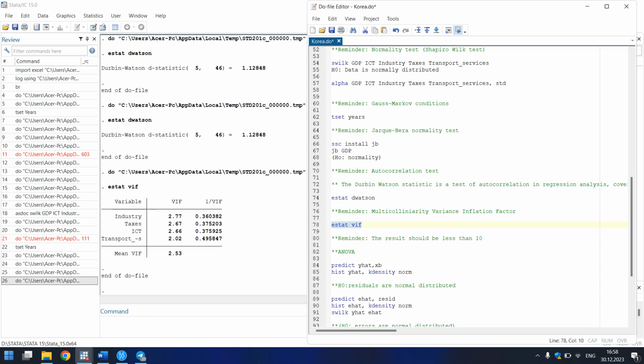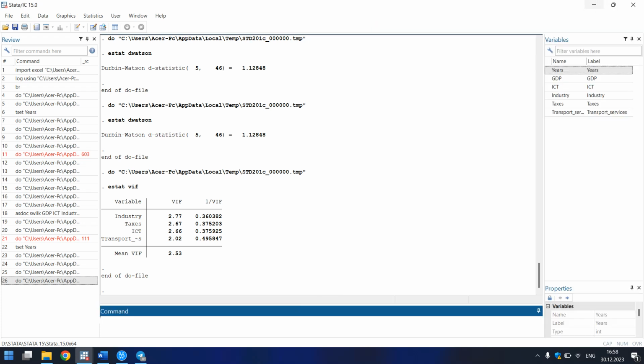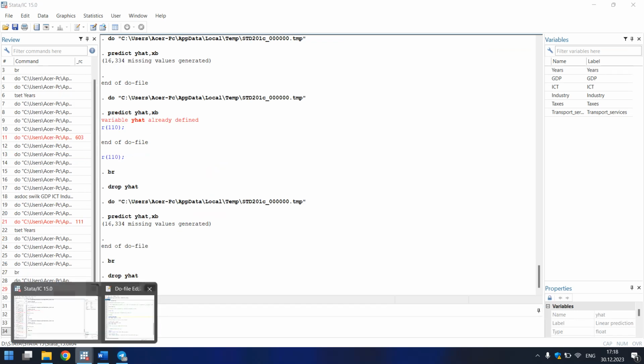VIF, or in other words, variance inflation factor. VIF measures the extent to which the variance of an estimated regression coefficient increases if the variable is correlated with other independent variables in the model. A high VIF indicates that a variable is highly correlated with other predictors, suggesting potential multicollinearity issues. So let's move on.